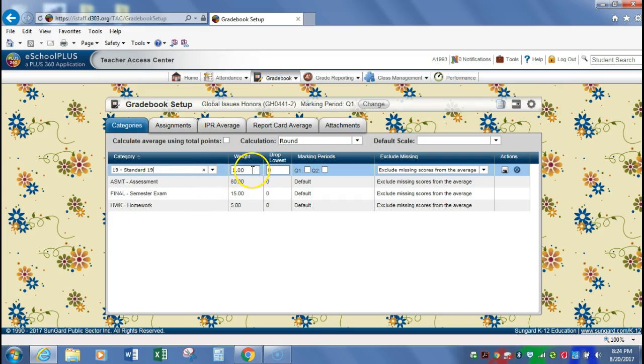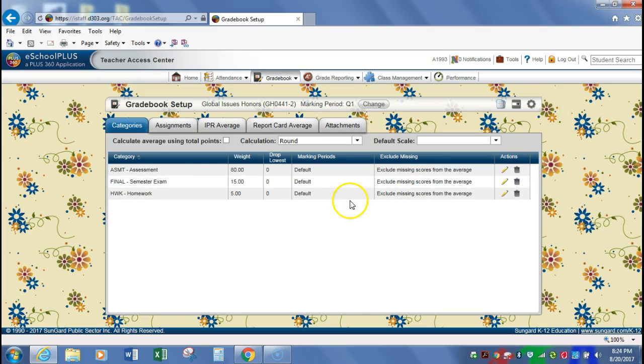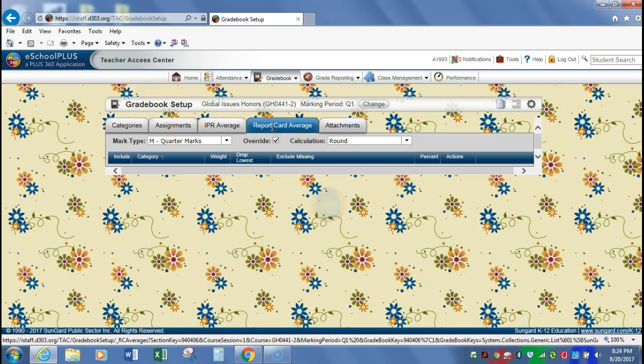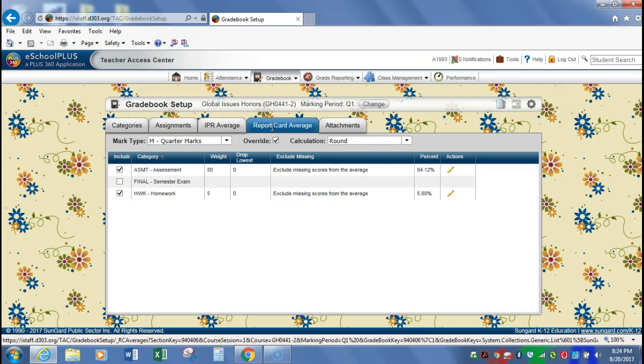Okay, and again, you're going to type in what percentage of the grade you want it to be. You can leave these blank. It's going to default to both quarters, and then you're going to hit Save when you're done. Okay, so you're going to go through, make sure all of your categories are in that you want.